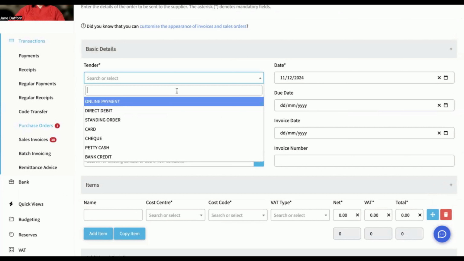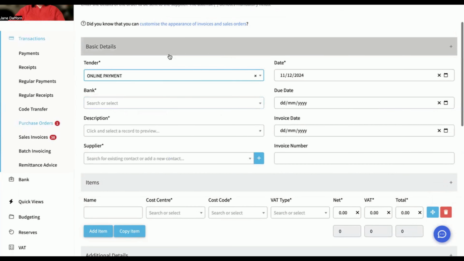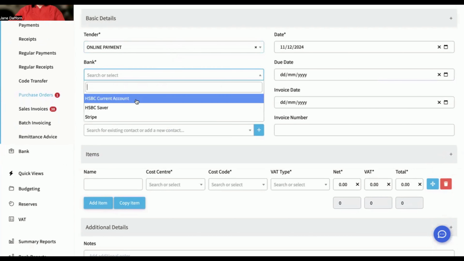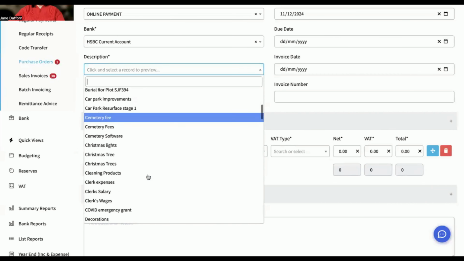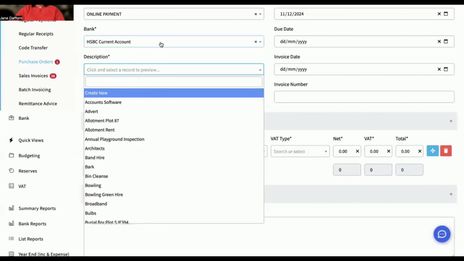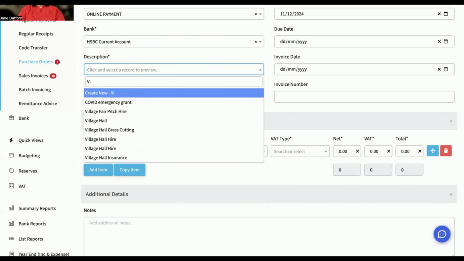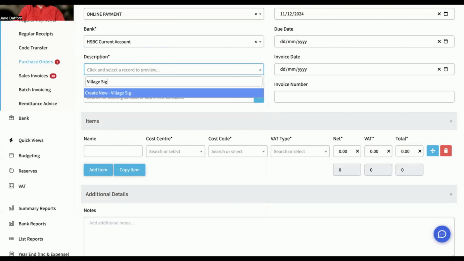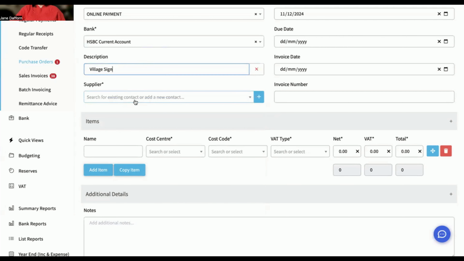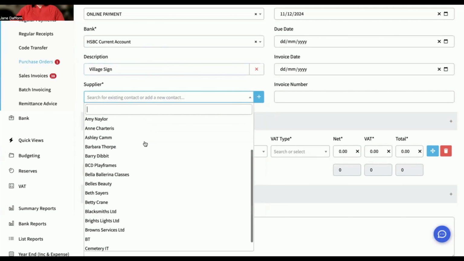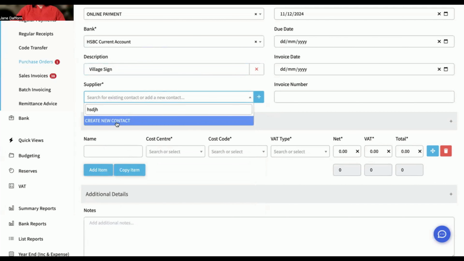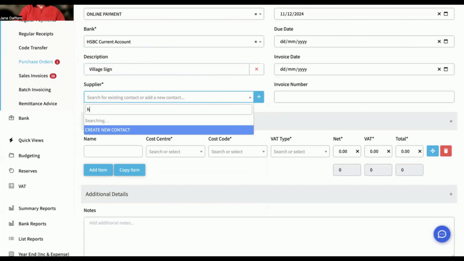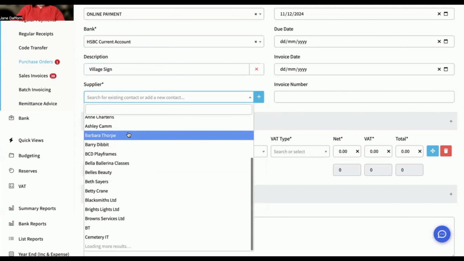First of all, you'll select the tender, how you expect to pay for the purchase order from the drop-down box here, and then which bank account the payment will be made from. Add in a description, so you can choose from your existing descriptions list here, or add in a new description if you wish. And then you can choose a supplier, again from your drop-down list here, or once you start typing, if that supplier does not exist, you can create a new contact. I'm going to choose one from my drop-down list here.